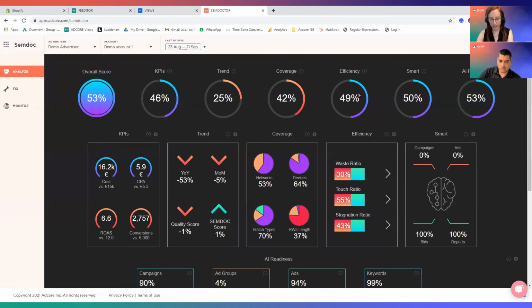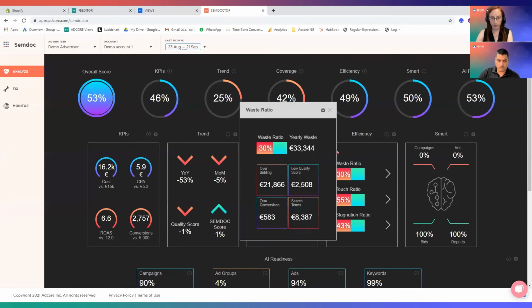Efficiency, for example, reflects the amount of money wasted per account. One metric that I really like under this dashboard is the waste ratio. Actually, it is a yearly calculation, and it shows me how much money was wasted in this account. So I can say that this account wasted 33,000 euros yearly, and it means that for each euro spent under this account, 30 cents were wasted.